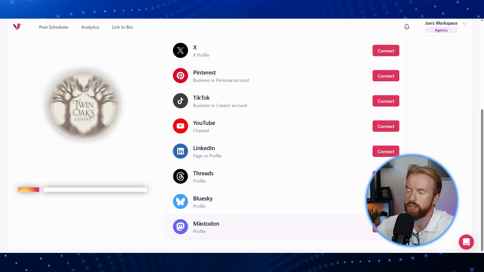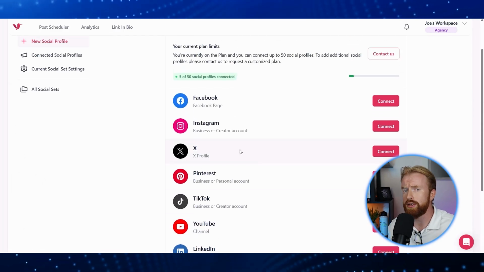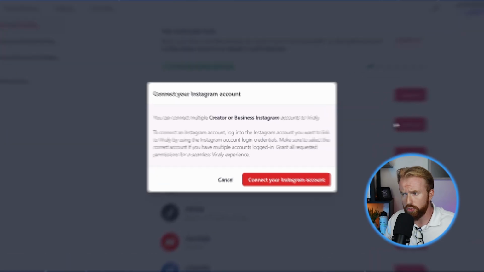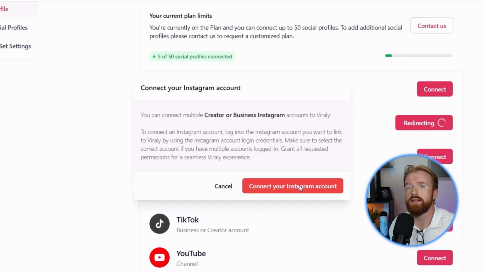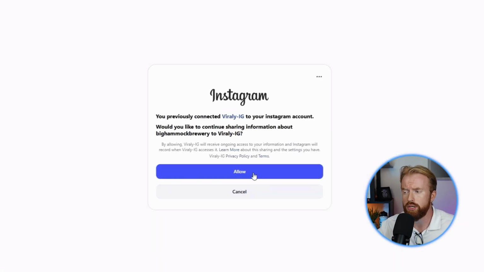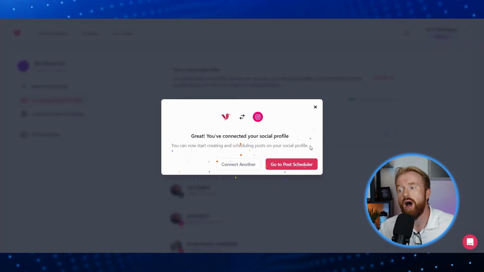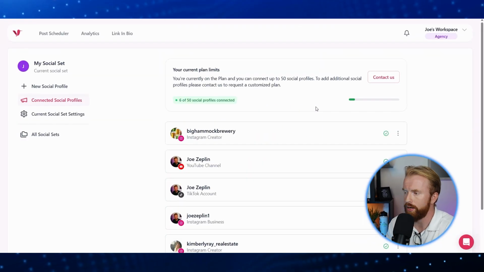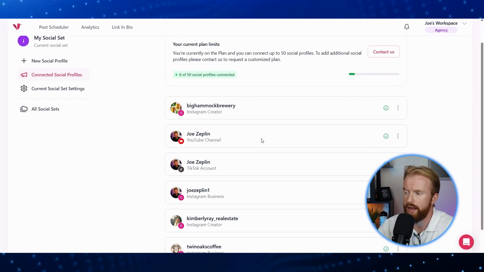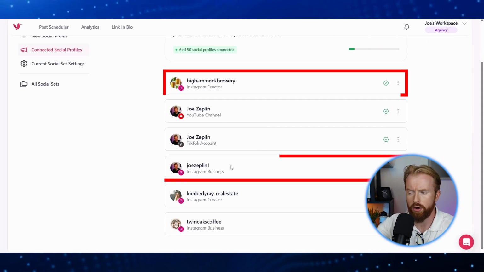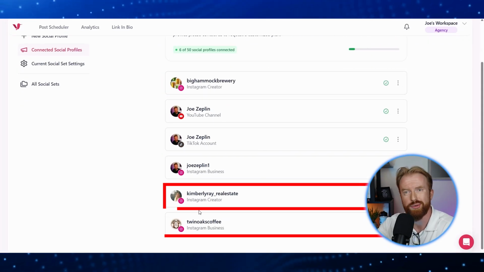And so what's really cool is when we select Instagram, if you're already logged into Instagram on your computer, Viraly finds that Instagram profile, and all you have to do is press allow, select the profile, and then press connect, and then you're automatically connected to that new Instagram. So what we can do is go ahead and scroll down and see that we have Big Hammock, our account, Kimberly, and now Twin Oaks Coffee.